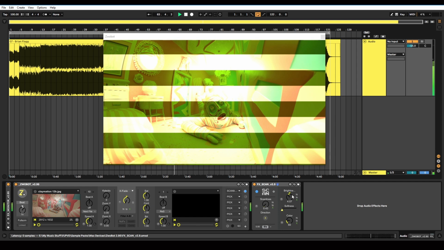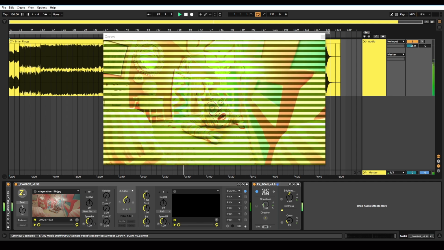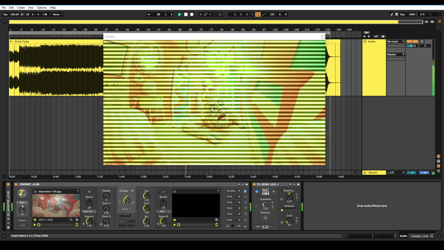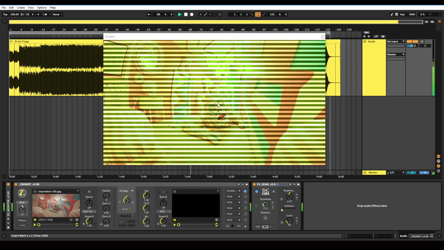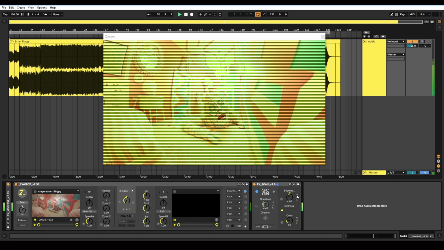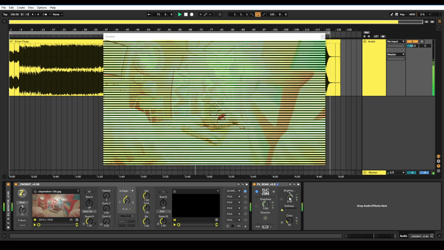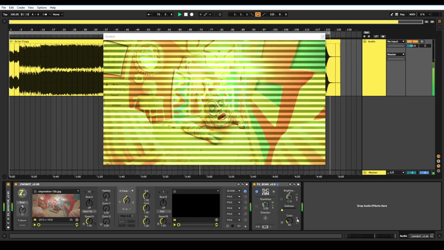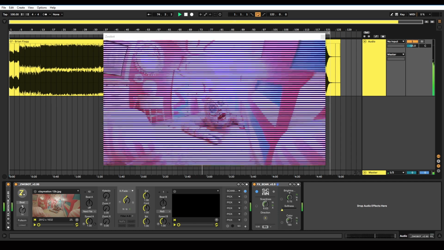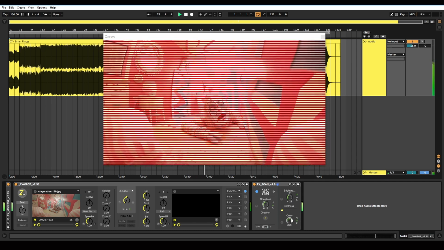We also have some audio responsive controls here, so I can set the Scanlines dial to respond to the lower frequencies like this, which means the scan lines are going to get more as lower frequencies are coming through. I can have the brightness respond to the higher frequencies, and I can have the color change to the lower frequencies.